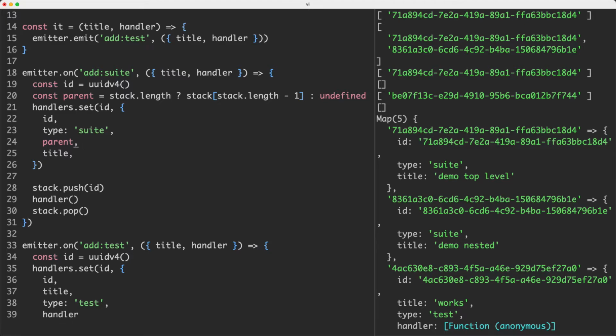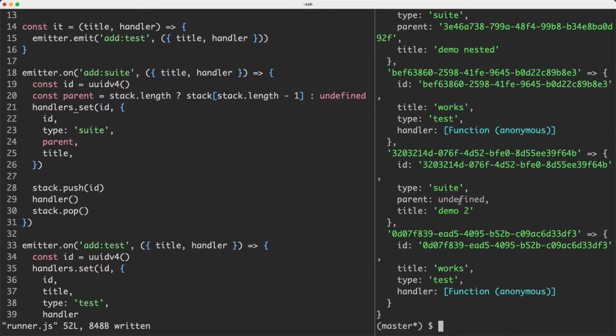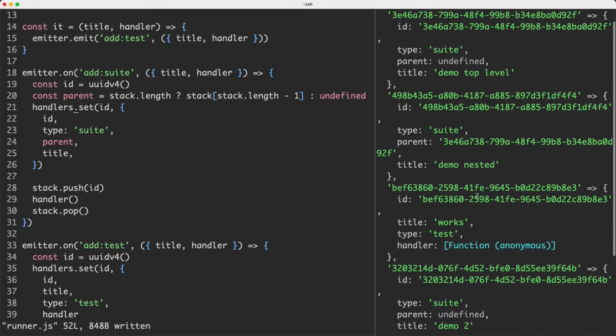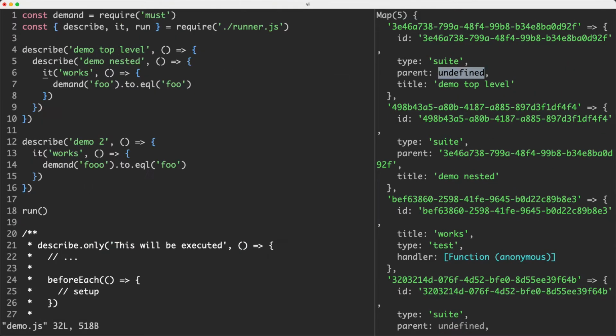Finally, I'm going to pass in parent here. Now we have knowledge of the parent. Let's go ahead and run this again and see if it's working. If we scroll up here, we can see we're going to have some parents. This first one is going to be undefined, which makes sense. That is going to be the top level suite. If we look at the next one, the demo nested suite, that's going to be down here. It is going to have a parent. It starts with 3E, and that is going to correspond to that top level parent. So everything is working correctly.